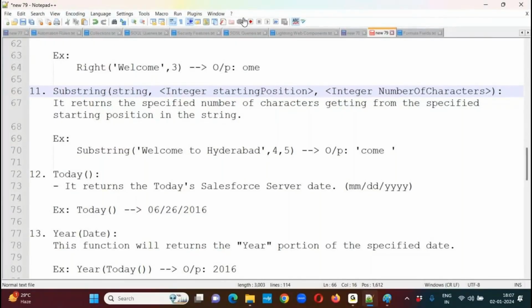If you want to collect 5 characters from the 4th position of the string, then we can go with the help of substring. That means I don't want to collect the characters from the left side, and I don't want to collect the characters from the right side. In that case, if you want to collect a specific number of characters from a specified location in the string, then we can go with the substring function.